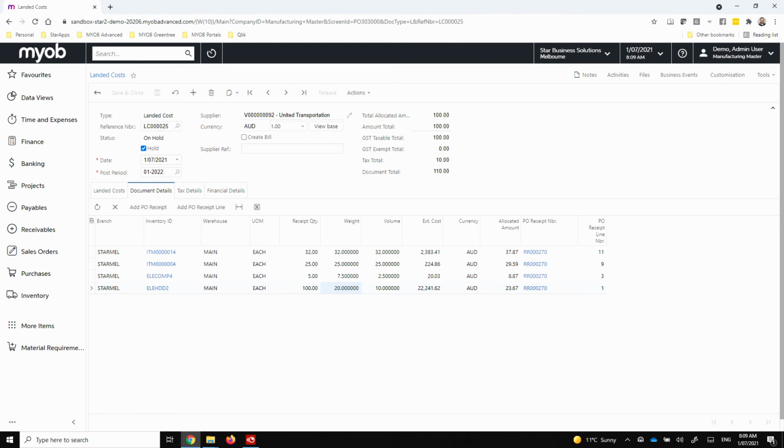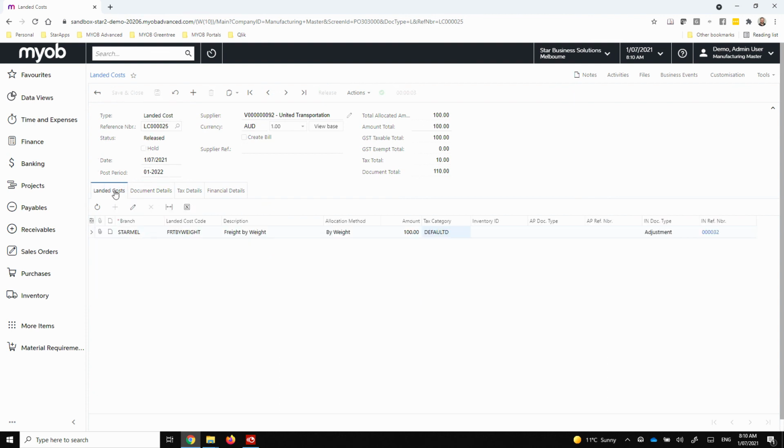As we can see on the document details, we can see an allocated amount of the $100 proportionally distributed based on the weights, where the 32 kilo items got $37.87, the largest portion of the freight, whereas the lighter items took a smaller portion. Once we post this transaction and take a look at our landed cost tab, we will see that there's an inventory adjustment created.